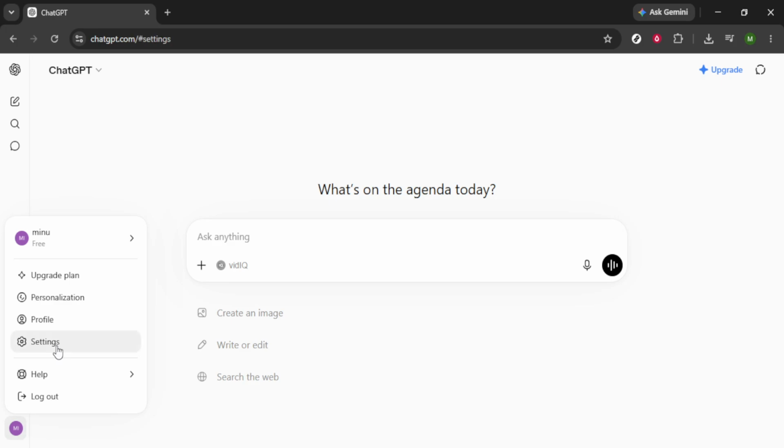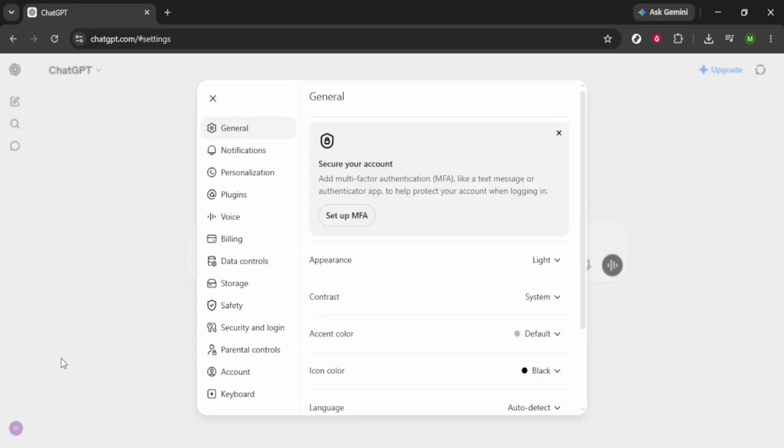If you're using a smaller screen and don't see your avatar, don't worry. You can try maximizing your browser window or zooming out a little bit. That should help you spot it. So once you've clicked on the avatar, a menu will appear. From that menu, select the option that says Settings. Doing this will open a panel with various preferences related to your account settings.